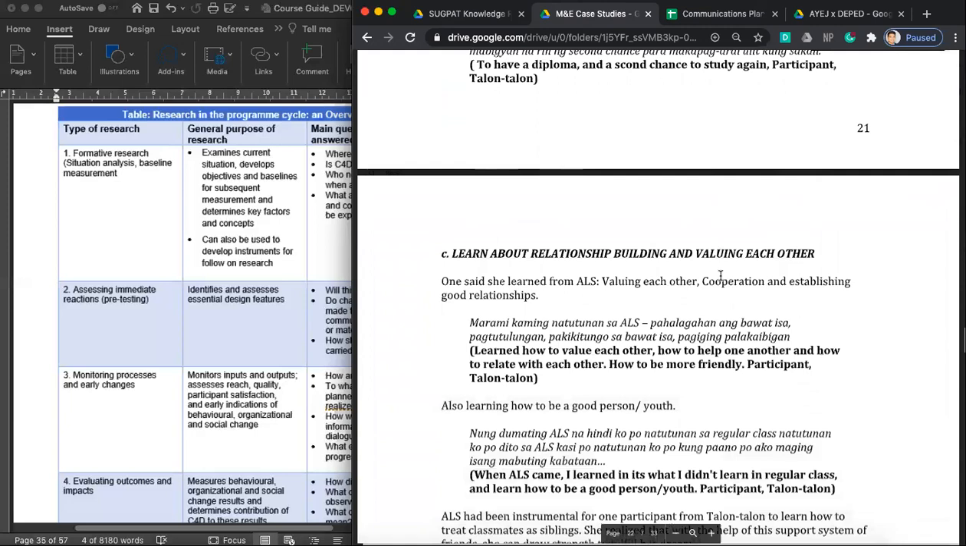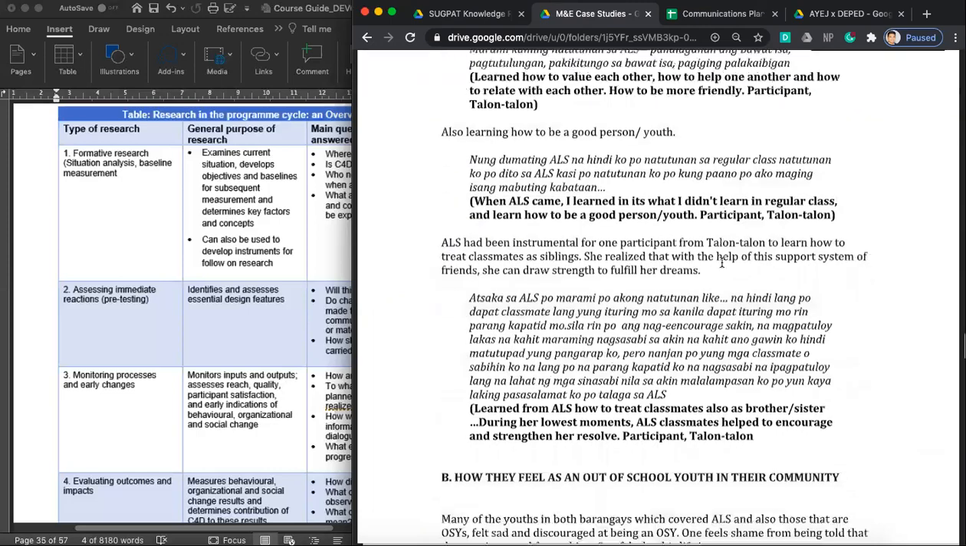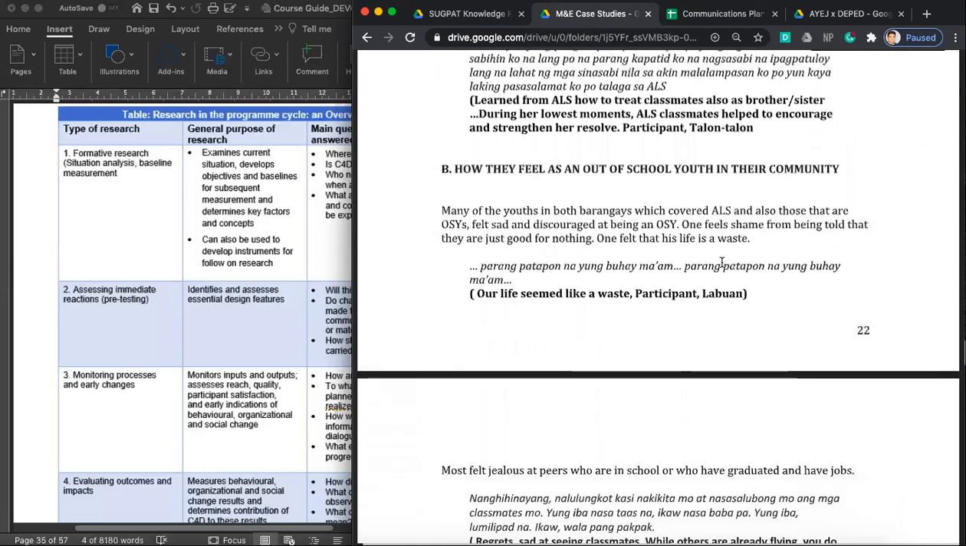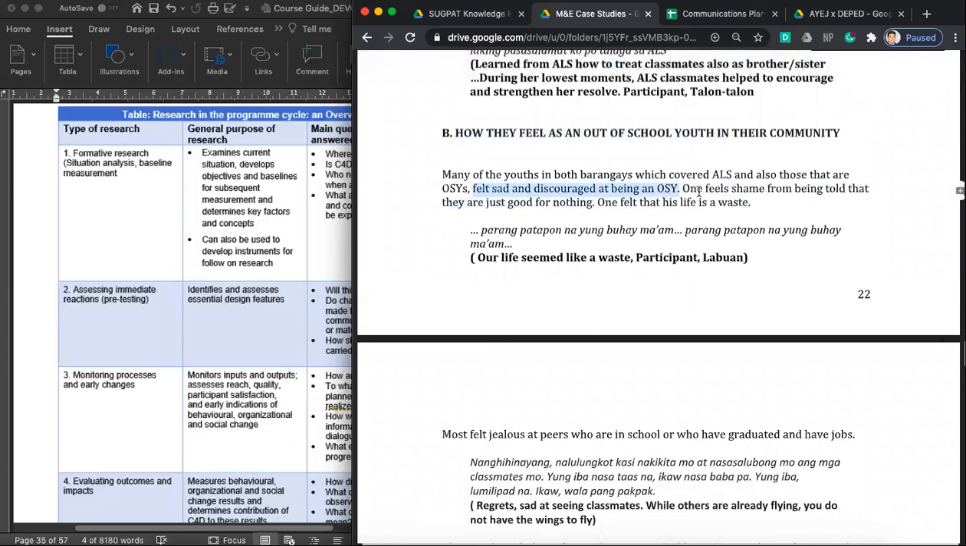Okay? For these out-of-school youth, they want to build relationships. They want to value each other. These are coming from the OSY. So this focus group discussion is telling us at UNICEF that there is that interest, there is that motivation by the OSY, but there are things that are preventing them. How they feel as an out-of-school youth in their barangay: they feel sad and discouraged about being an OSY in their barangay.